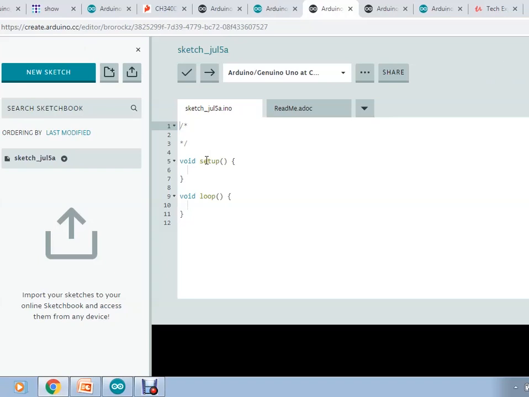This is the screen, the online editor. Here you can write your code for your application. I'm using an Arduino board. Here you can see the Arduino Uno board, and it is connected to the COM3 port of your laptop.